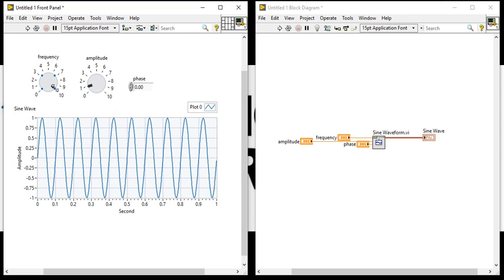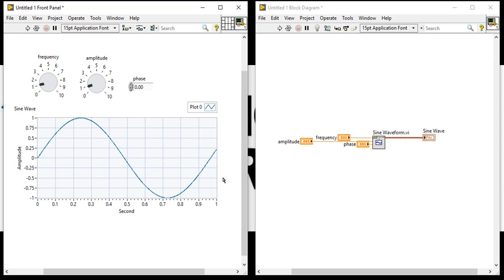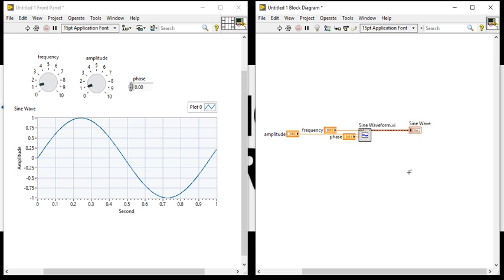If I change it to 1, we will get one sine waveform, because the frequency is 1. Now let's try to find how many points, how many data samples are creating, designing these sine waveforms.